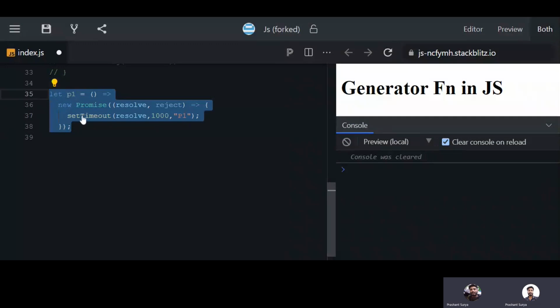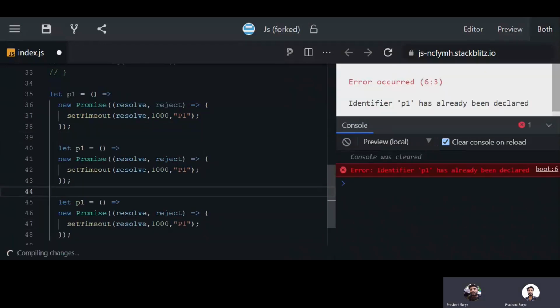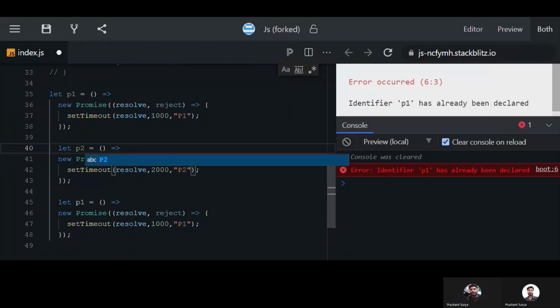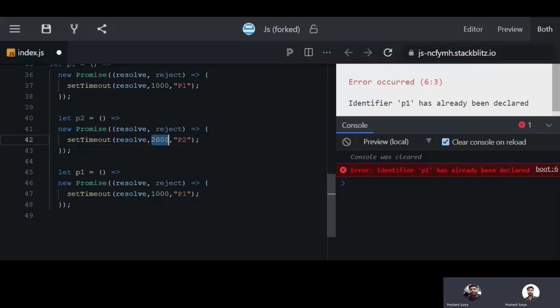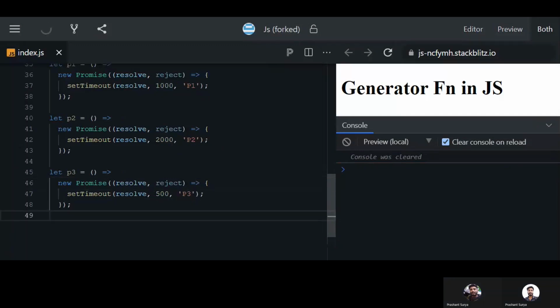Similarly, we will have two more promises. p2, with 2 seconds here, which will return p2. Now we will have p3, but it will execute after 500 milliseconds. That means this p3 will be executed first, then p1, and then p2.